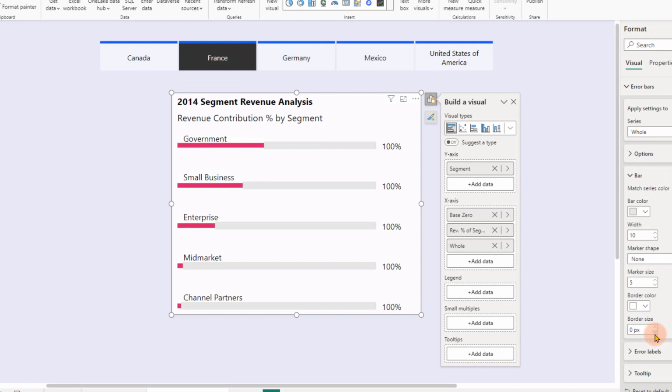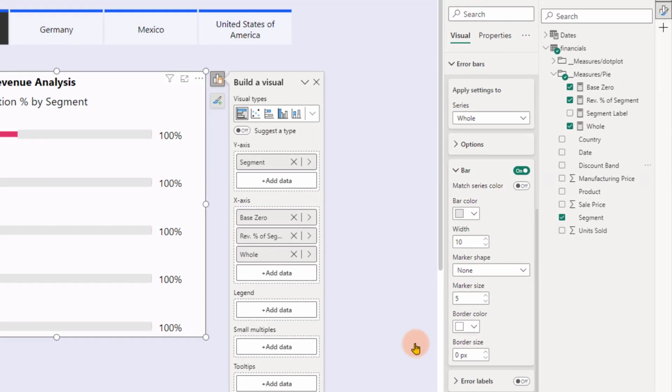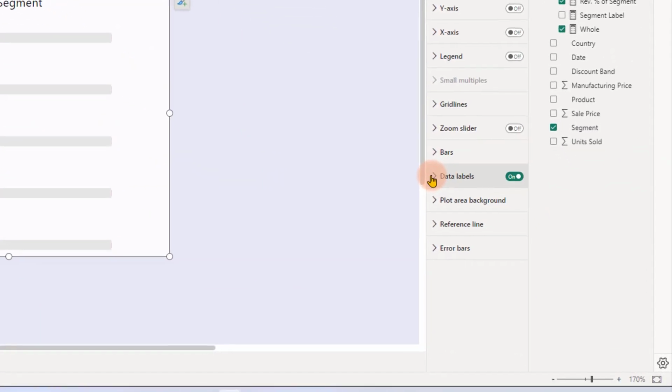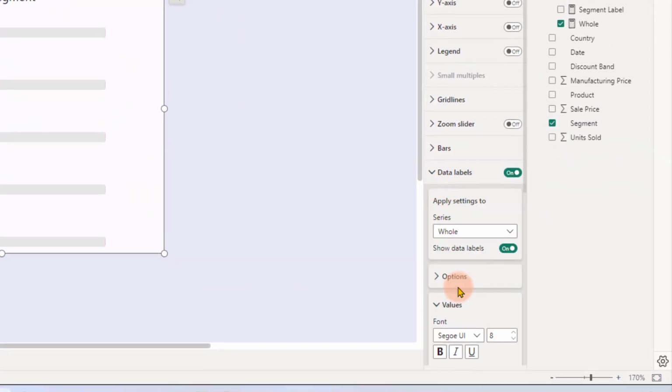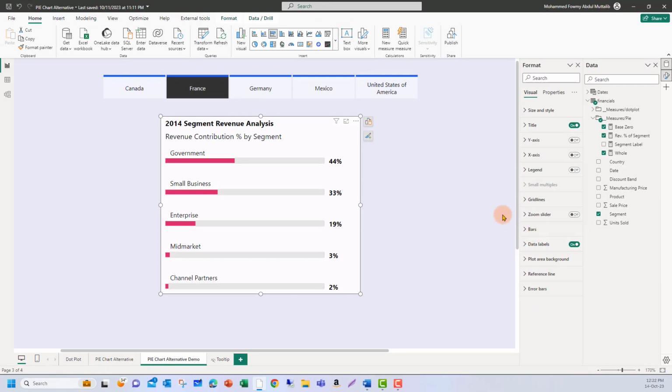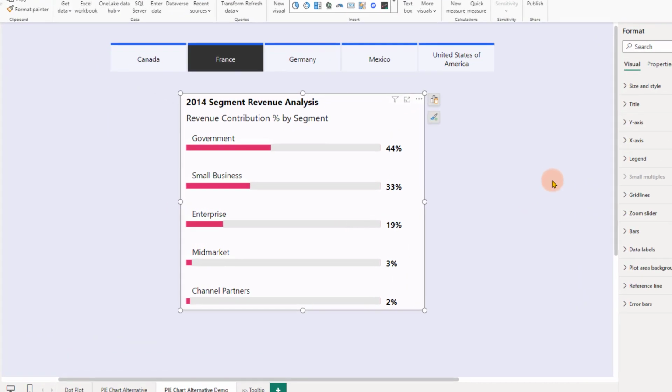Now let's change the label showing 100% to display the actual revenue percentage of the segment. We've created another measure for this purpose named segment label and formatted as text using the FORMAT function. Head to data label, choose the whole measure, turn on custom label and assign our dynamic measure. Make it bold for that extra emphasis. Now you can see the revenue contribution percentage for each segment, and it's much clearer than the old pie chart.